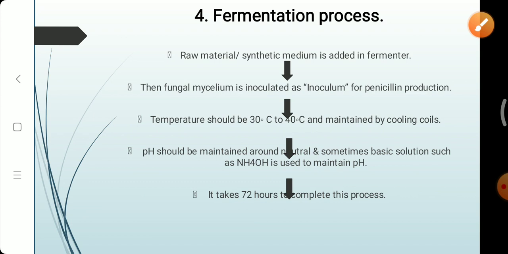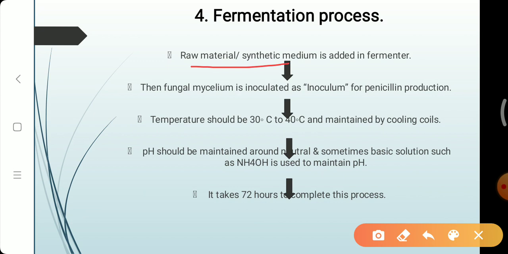Fourth step is the fermentation process. In the fermentation process, first of all we take a fermenter. In the fermenter we add the raw material or a synthetic medium. After adding the raw material we go for sterilization. After sterilization we add the culture. Fungal mycelia is inoculated as an inoculum for the penicillin production.